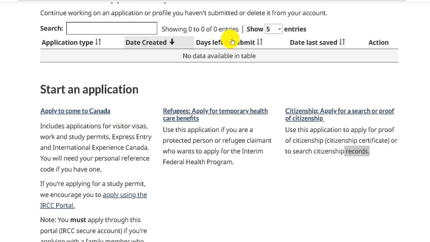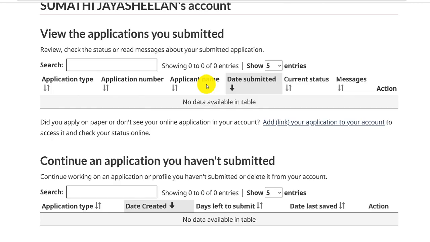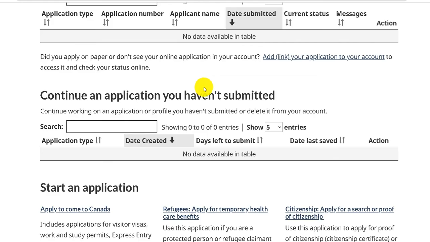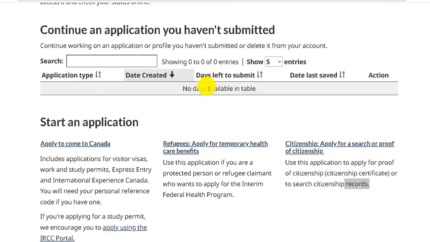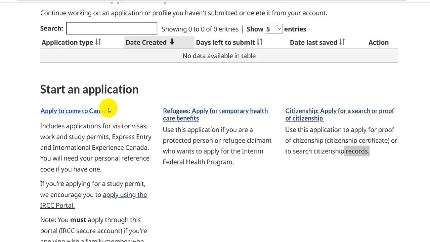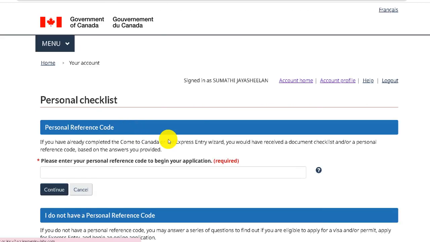In order to apply, you should have a login ID. I have made a separate video on how to create an account or sign up with canada.ca. I'll give the link below, and by using that you can log in. I have already logged in. I just go to Apply to come to Canada.